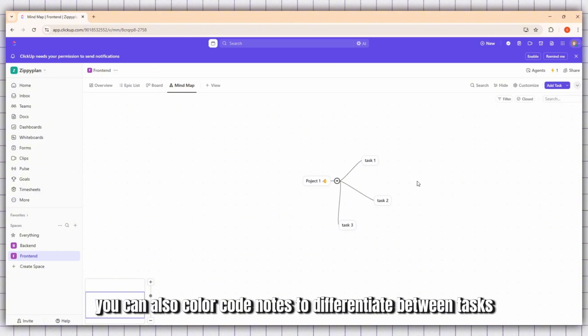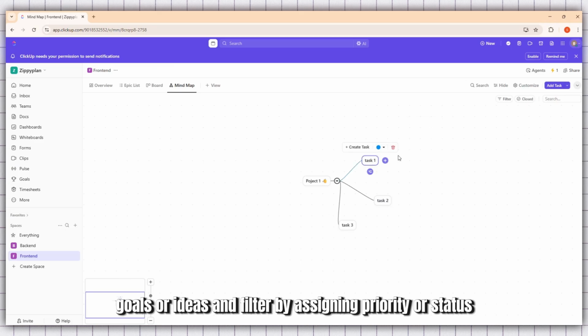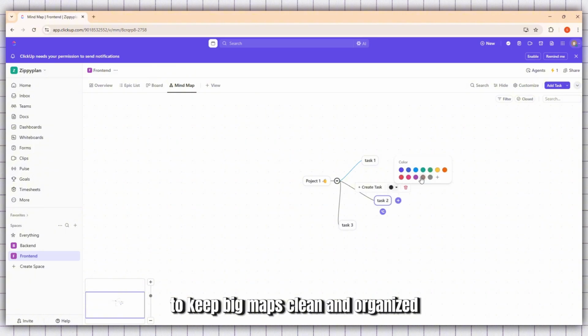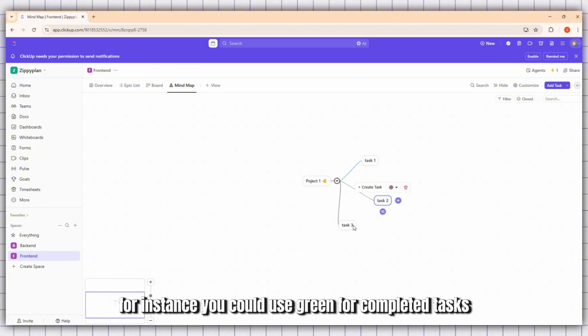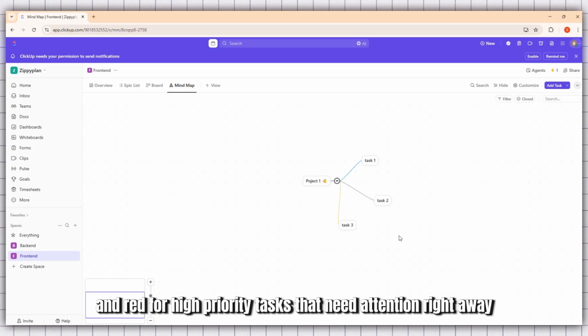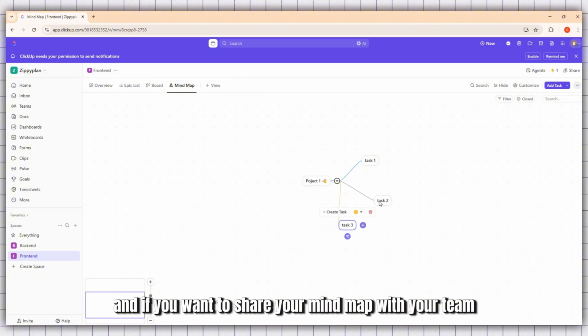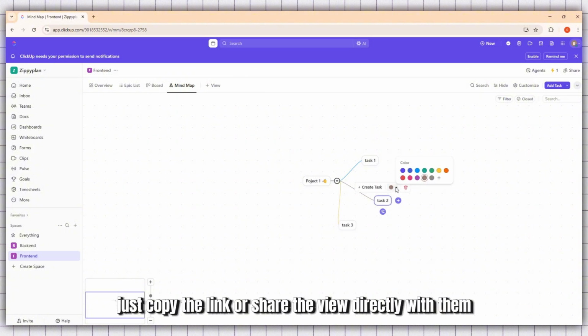You can also color code nodes to differentiate between tasks, goals, or ideas, and filter by assigning priority or status to keep big maps clean and organized. For instance, you could use green for completed tasks, yellow for tasks in progress, and red for high-priority tasks that need attention right away. And if you want to share your mind map with your team, just copy the link or share the view directly with them.